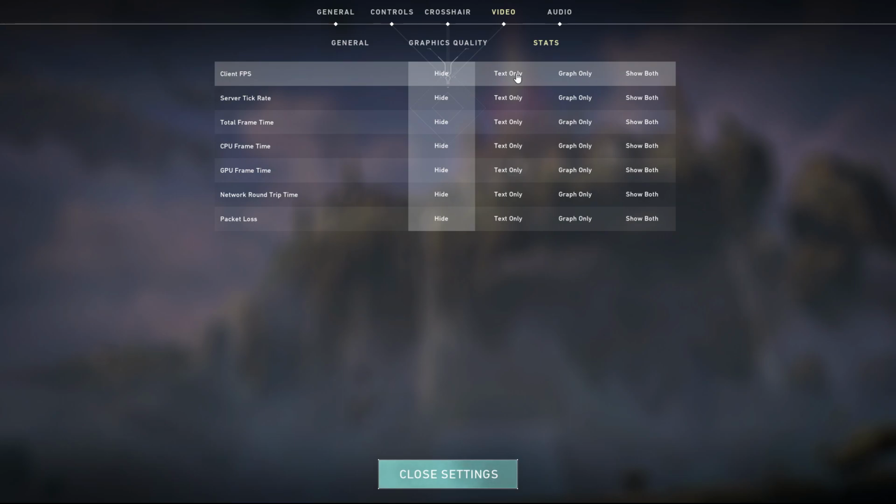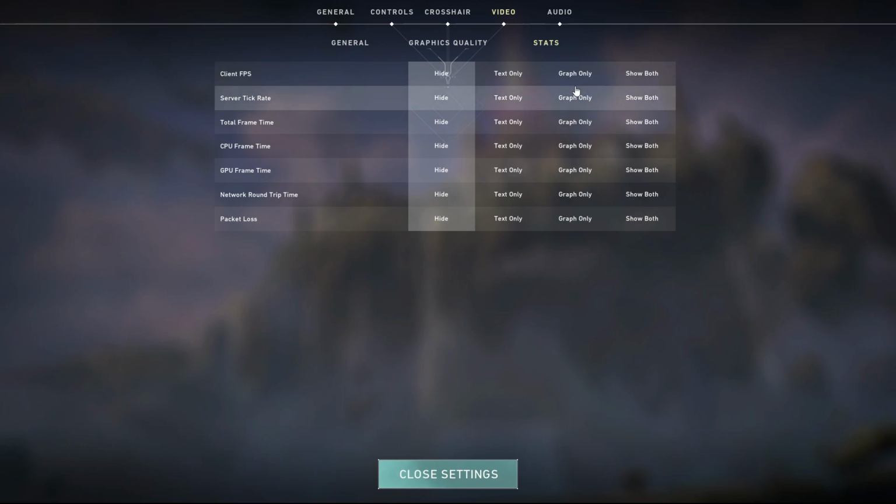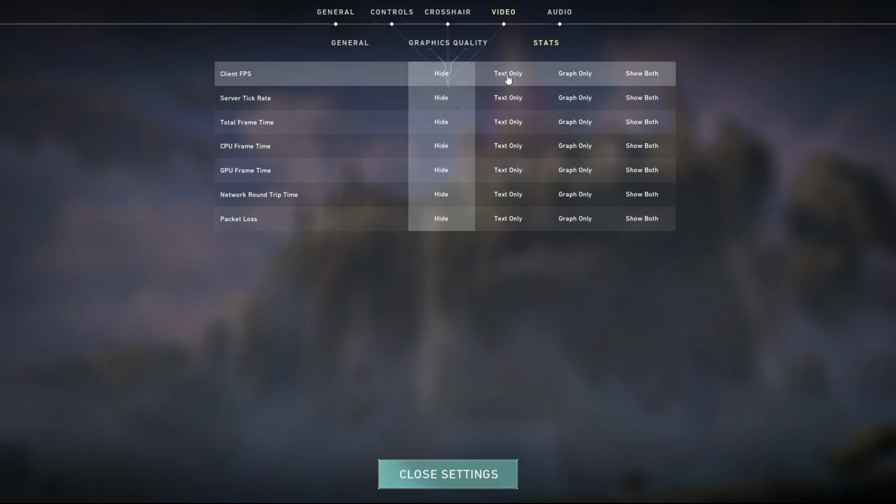But yeah, so if you want to see the FPS you're getting in game, you just press on text only, and then you'll be able to see like what you're getting in game. So after you tweak all your settings and stuff, and you want to see what you're getting, then you can always turn this option on.